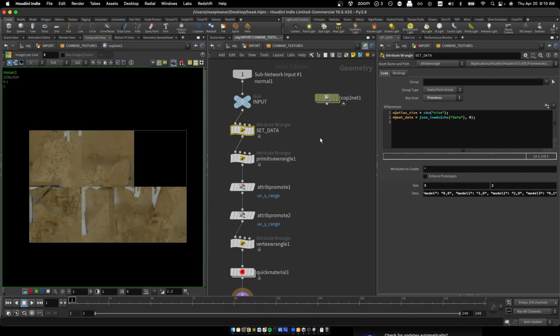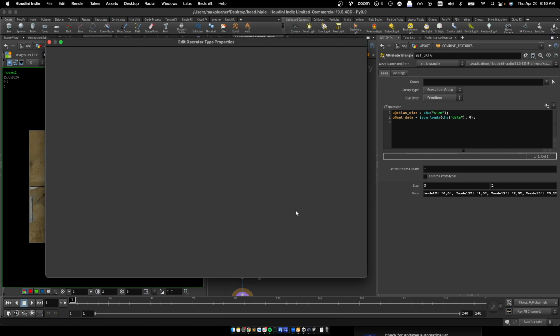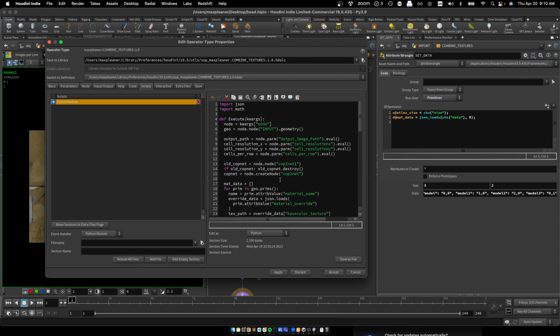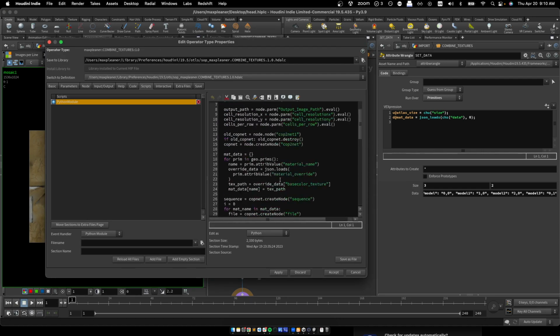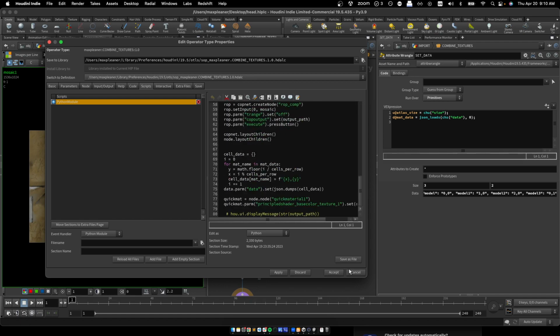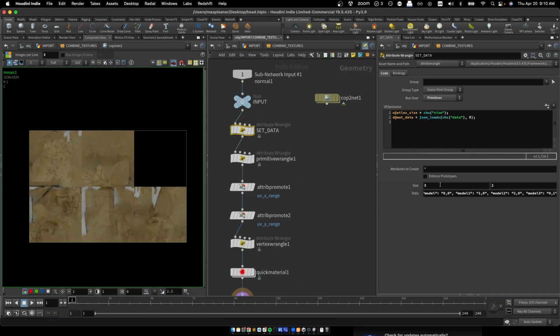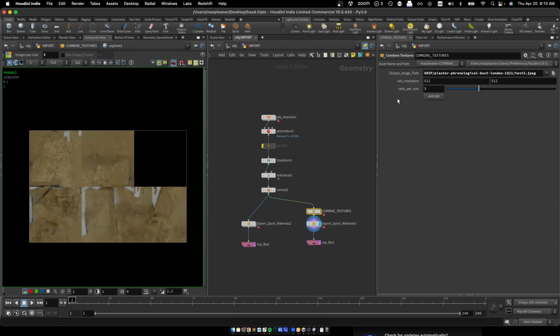To get into the specifics of the technical stuff of this, there's a bunch of Python here, which creates this CopNet, and it seeds data into this outer wrangle right here, such as it detects the basically grid layout. So let me actually just get into the parameters here before I dive into the internals. So you have three parameters. There's the output image path, the cell resolution.